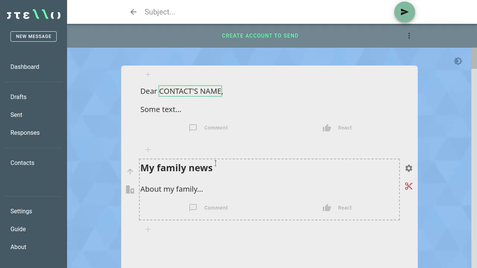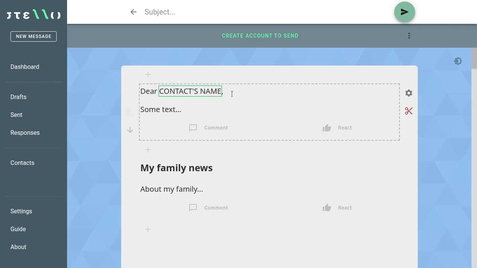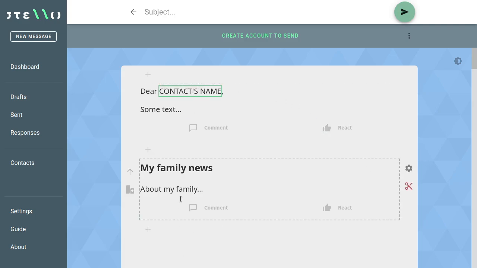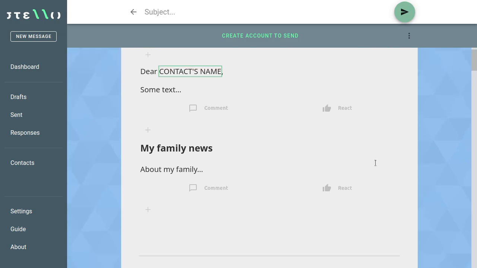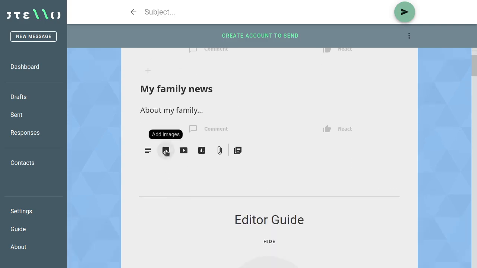And that looks great on a desktop computer, but on mobile, Stello will automatically revert to a single column format so that the text doesn't look all squished like it does in traditional emails. Well, this is still looking pretty bland, so let's add an image section. So I'm going to use this button here.